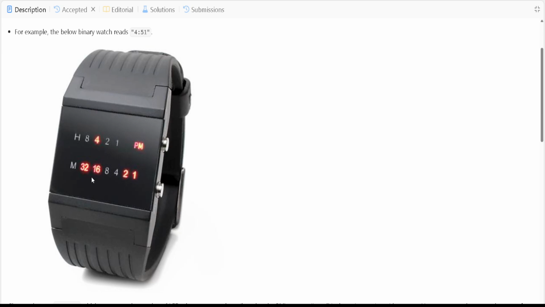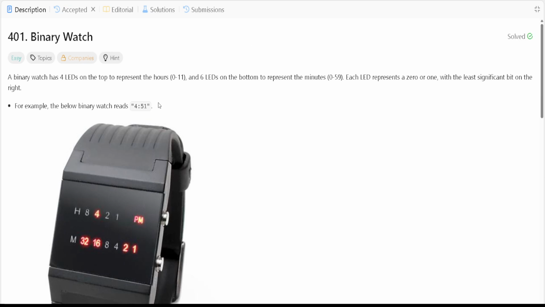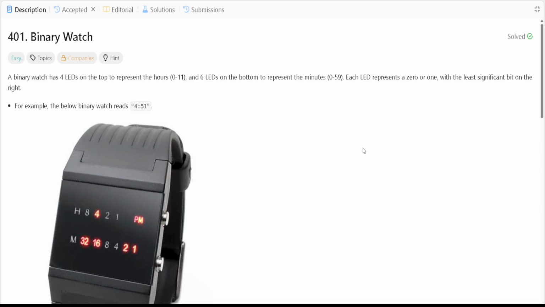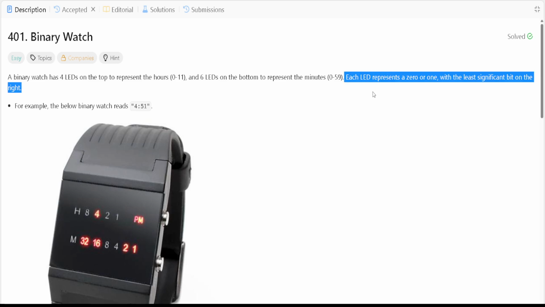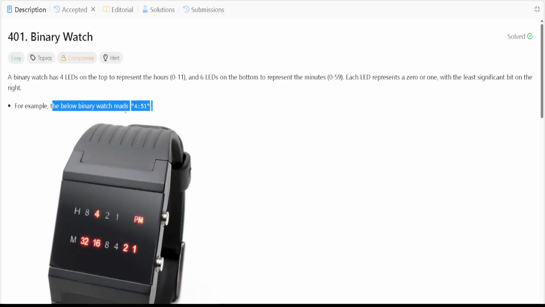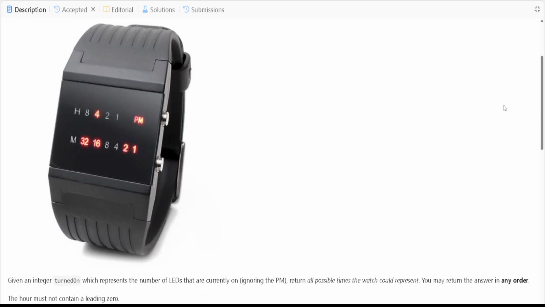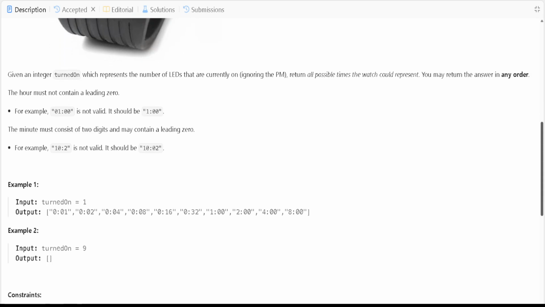Okay, this is what we have been given in this problem, and you can read it from here also. A binary watch has 4 LEDs on the top representing 0 to 11 for hours, and 6 LEDs representing 0 to 59 for minutes. Each LED represents a 0 or 1, with the least significant bit on the right. For example, if the watch reads 4:51, then this is 4 and this is 51. How this will work is a different thing.